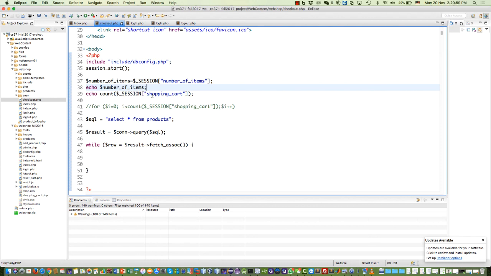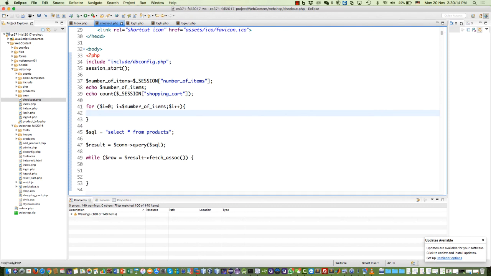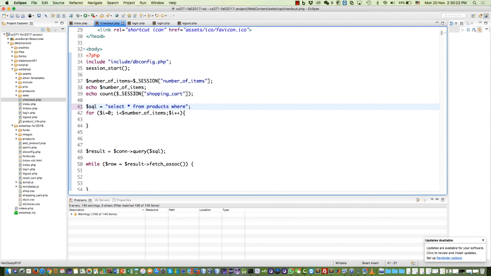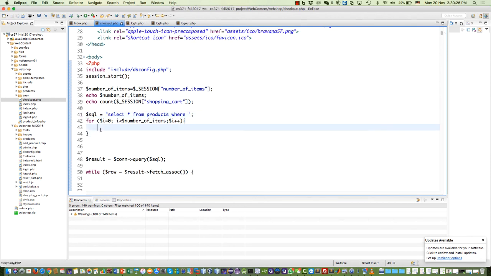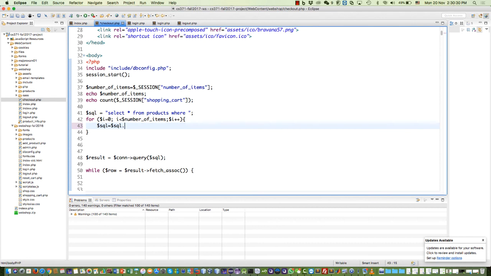Yeah, we're going to do the loop on the number of items. Okay, yes. But the problem is we're going to have an array out of bound exception in this case. Okay. So here we're going to have where, and here SQL equals SQL dot ID equal, and here session cart I. Why should you save it? Because you shouldn't save it without the equal, after each loop. And then should we put and or no?